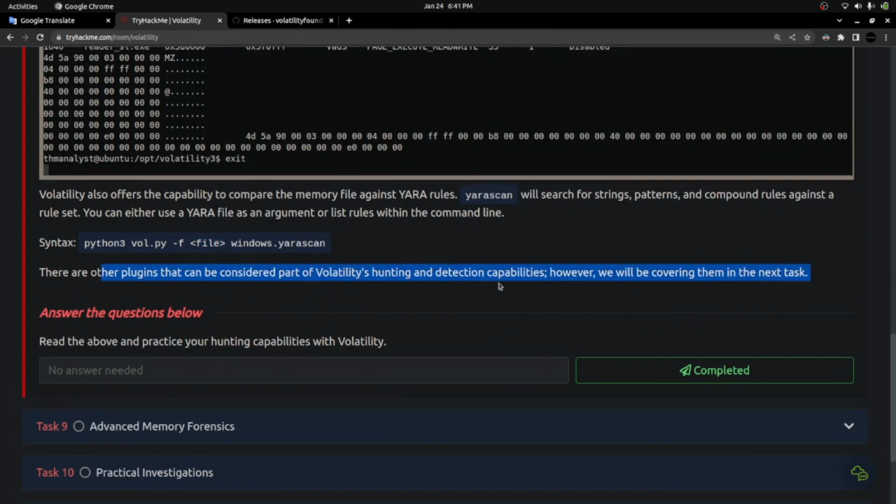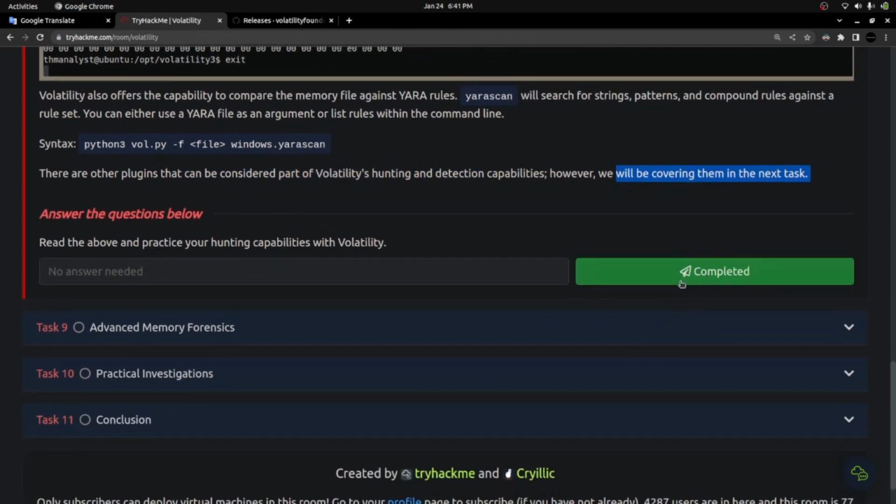There are other plugins that can be considered part of Volatility's hunting and detection capabilities. However, we'll be covering them in the next task. All right, that is just a note.